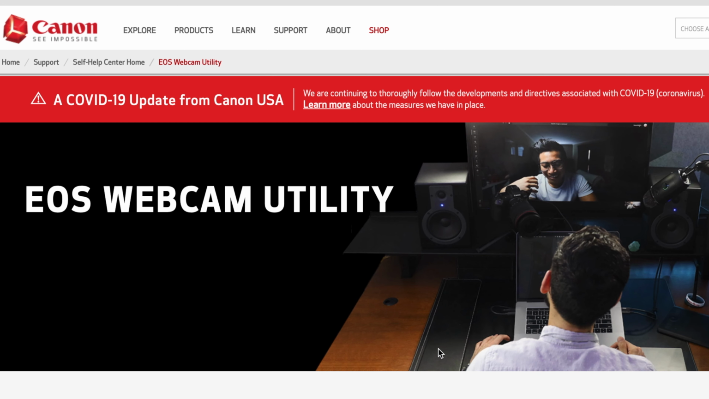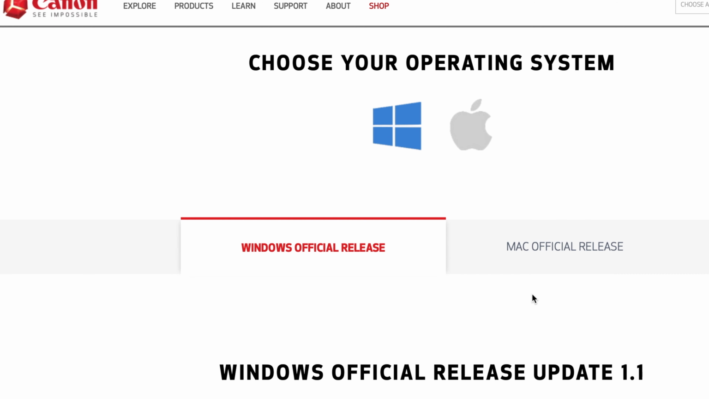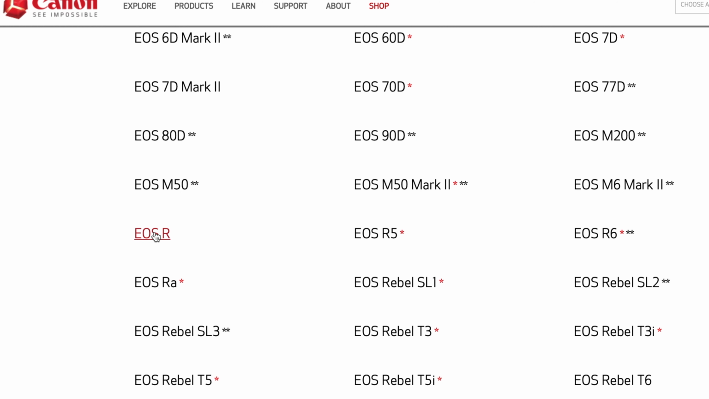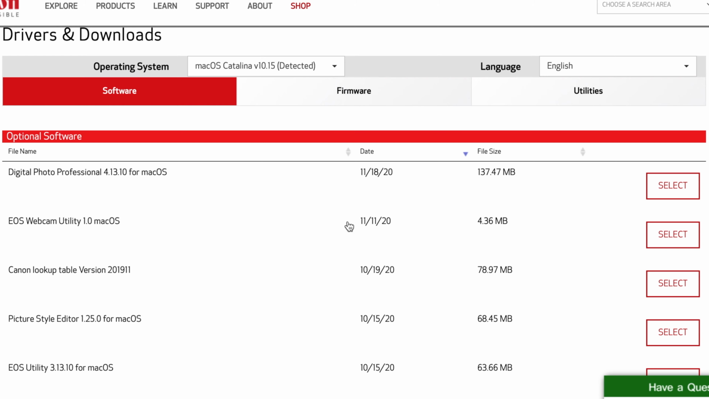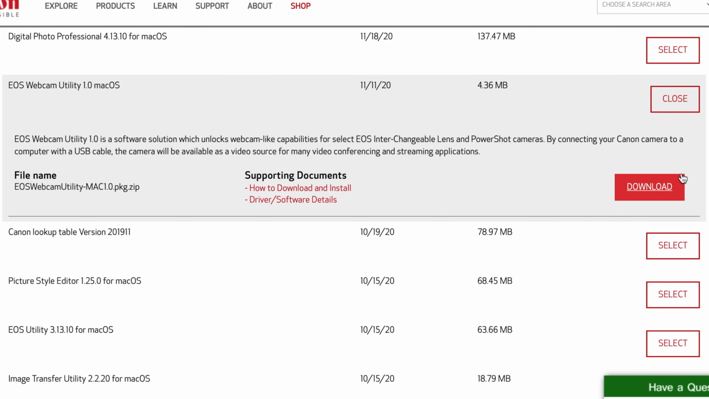Well, first of all, you want to visit the service and support page on the official Canon website and download the software. I'll put a link in the description below where you can download it. You will then need to choose your operating system and the Canon camera model that you're using for your webcam. For this tutorial, I'm using a Mac, but if you're on Windows, you can choose the Windows version.